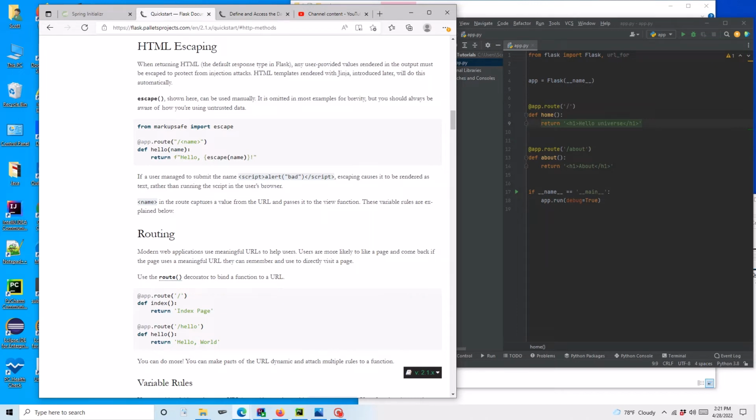So if a user managed to submit the name script alert bad, escaping causes it to be rendered as text rather than running the script in the user's browser. So this is an XSS attack, when you're able to run scripts in another user's browser. And this is what we're trying to prevent, of course.